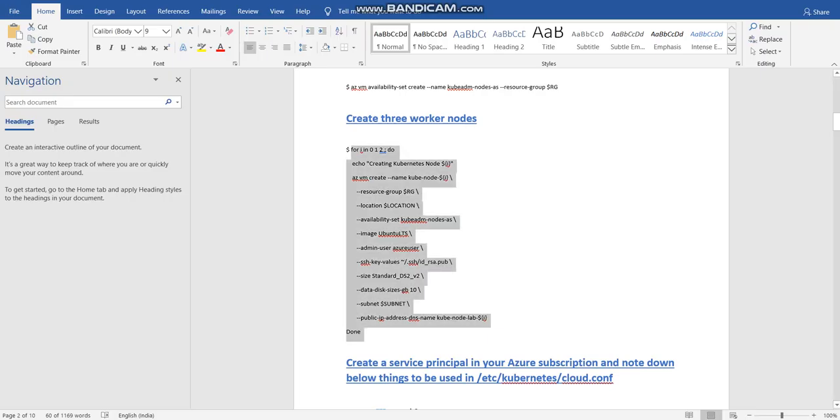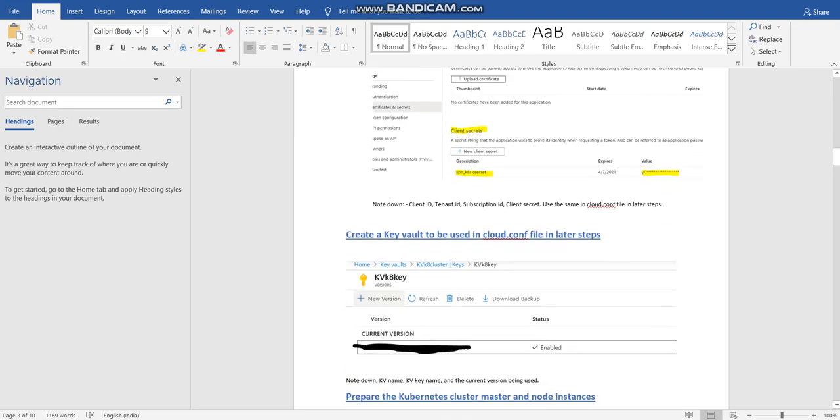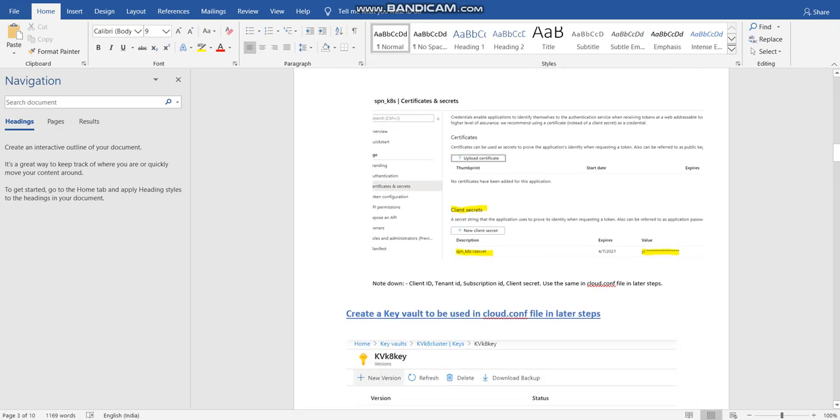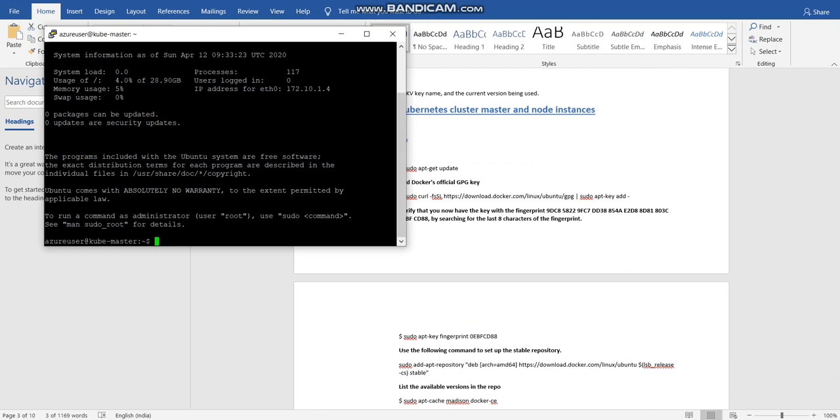we will be deploying this. We have already created, I've shown you the service principal and the key vault. So we will be installing Docker, and we would be using the same. We will be logging in as root.